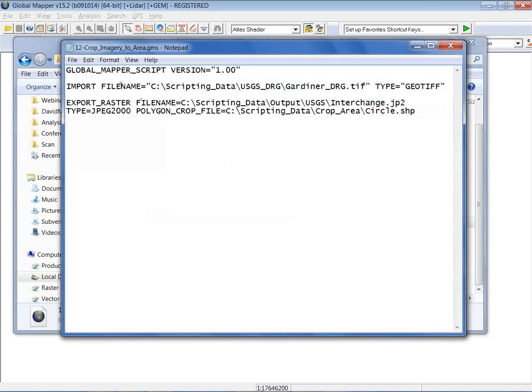This is an example of a script where I want to apply a crop. In other words, I'm going to bring in some imagery and I'm going to define what I want to actually export, defined by the bounds of an existing feature. And that feature is actually in another file. It's a shapefile. And what I've done here, if I highlight this entire parameter, is polygon crop file, and then defined where that file is located. And it's a simple circle in this case, and it's a shapefile.